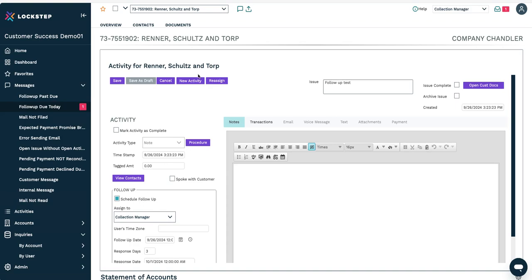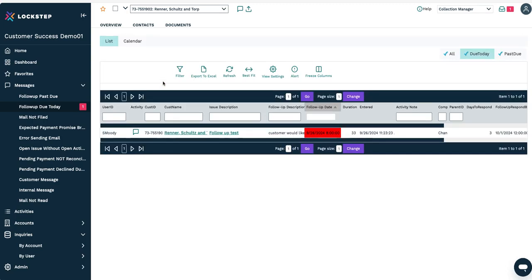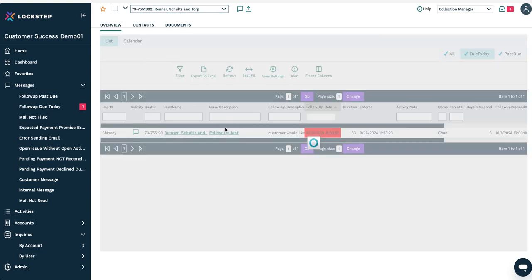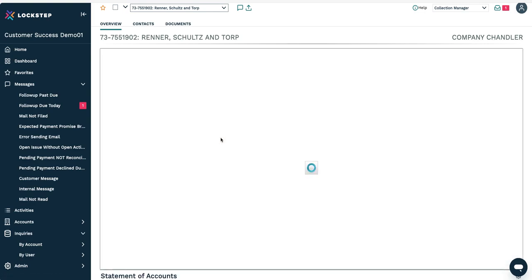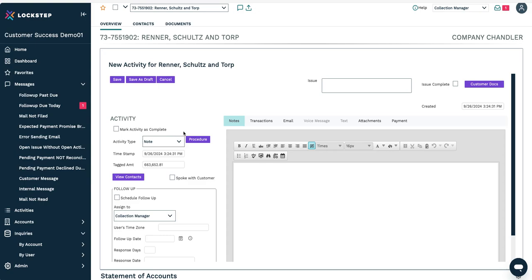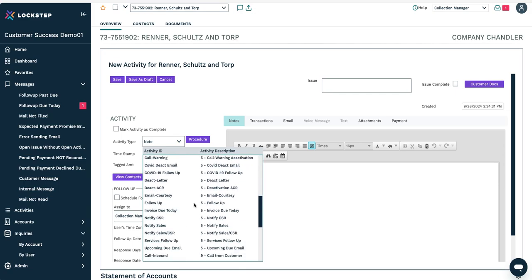Now I will create a follow-up associated with a particular activity. So if I want to go back to this customer again, I need to go to overview. And I'm going to create an activity on behalf of this invoice. So I want to select the invoice and create a new activity. And from here, let's say that I'm logging a phone call.